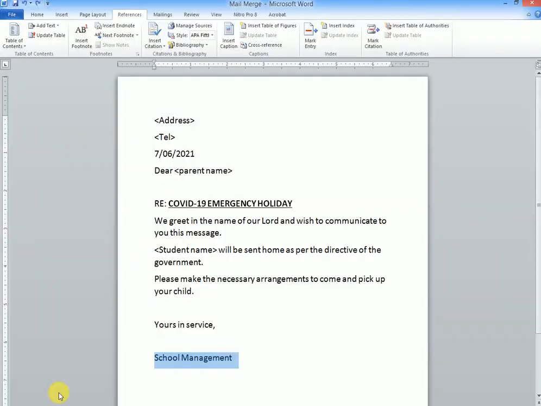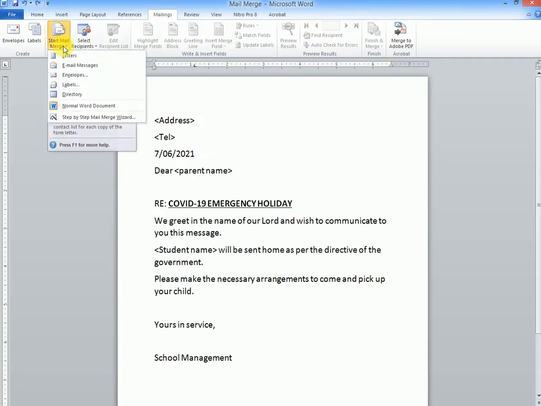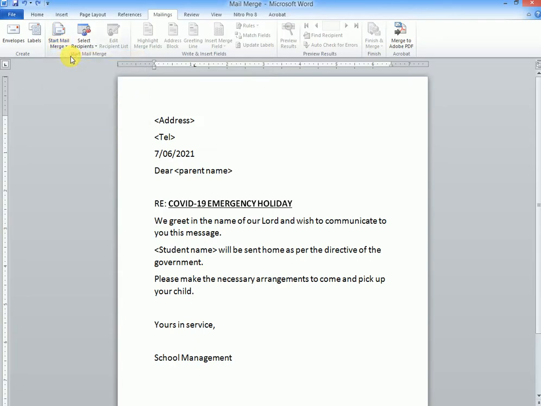Let us use this sample document here. For example, you might want a different address, a different telephone, a different parent name, and a different student's name. So what is the first order of business in this case? We shall go to Mailings. We are supposed to start our mail merge here, so we go to Start Mail Merge. What are we typing? They can be letters, emails, envelopes, labels, directories, and so on. But in this case, we want to type letters. So that is the first step.